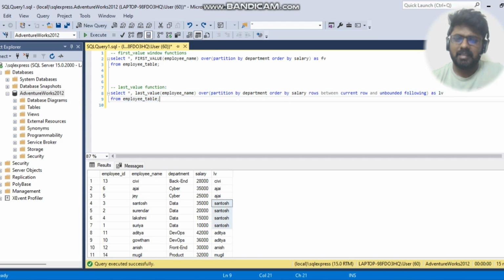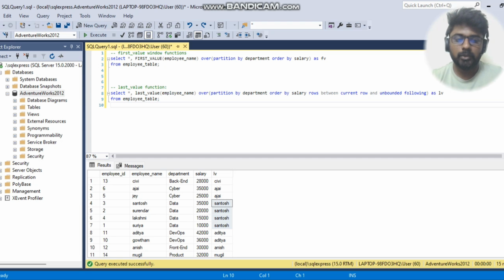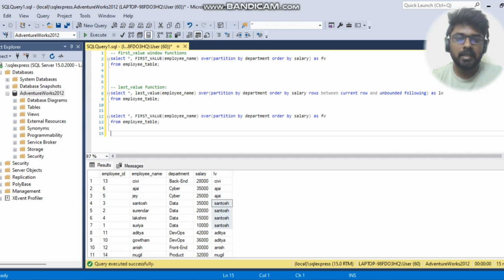Even if we don't want to use the last value function, it has this tricky behavior in SQL, and that's why I thought of explaining this concept also. We can find the last value without using the last value function. It's just a simple task. Let's copy the first value function. Here it is ordered in ascending order, so let me order it in descending order. Now we will get the last value based on the salary. Let me run this.